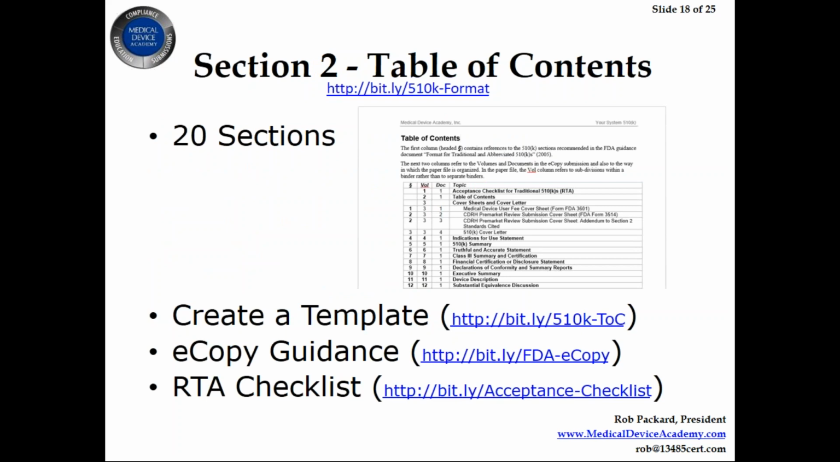For the 510K, I have a link there for the 510K format that's required. I actually give you a way to download my 510K template for free. The 510K typically has 20 sections or volumes, and I explain how to create a template for that. There's also an FDA e-copy guidance that tells you how to create an e-copy, and there's an RTA checklist that I also provide a link for.